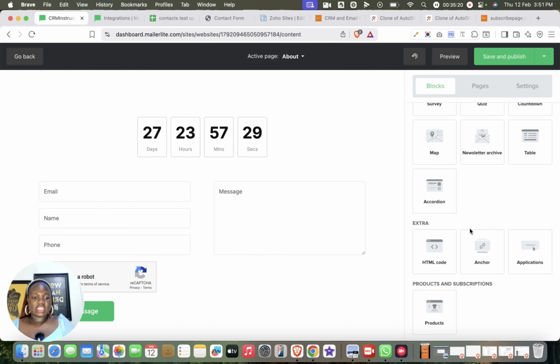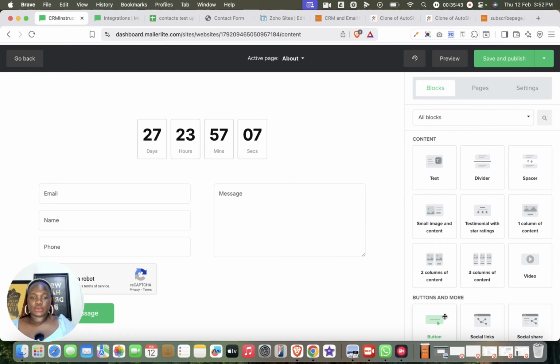You can add HTML code. You can add an anchor, and the anchor will allow you to place different sections, and there is an anchor between the landing pages so that a button can link to that anchor section or whatever it is you want to do. You can add products. If you've connected your e-commerce store, you can add the products also.